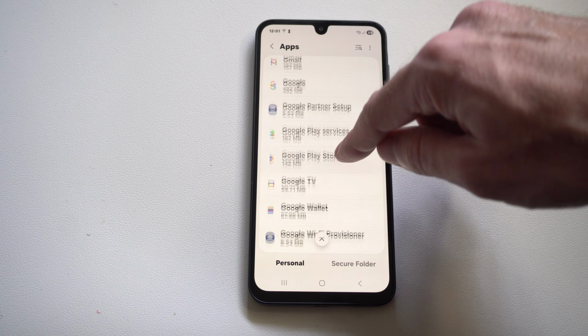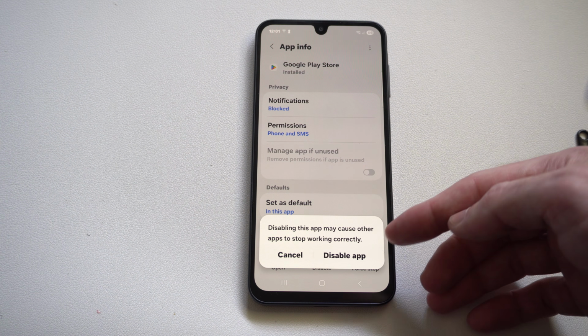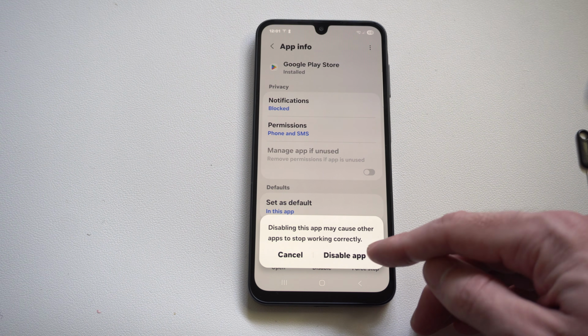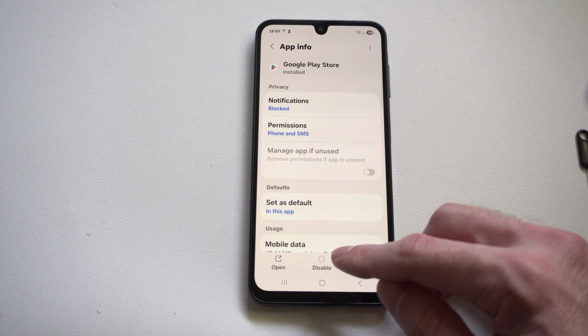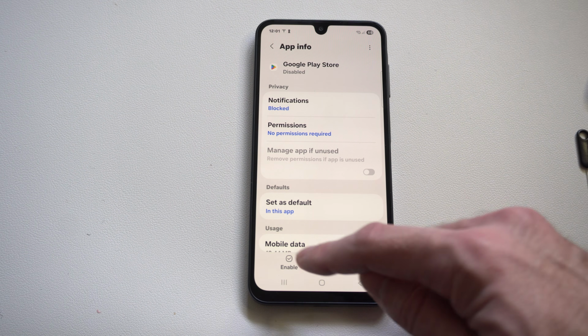Right here, Google Play Store. Tap it. And it might be disabled on the bottom. So you can see this says Disable App. Just make sure you don't have this disabled. So this is what it's going to look like. You just want to go to Enable.